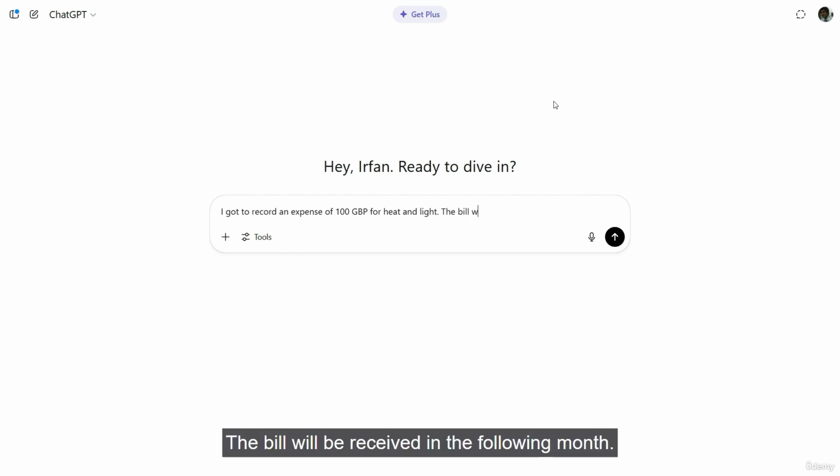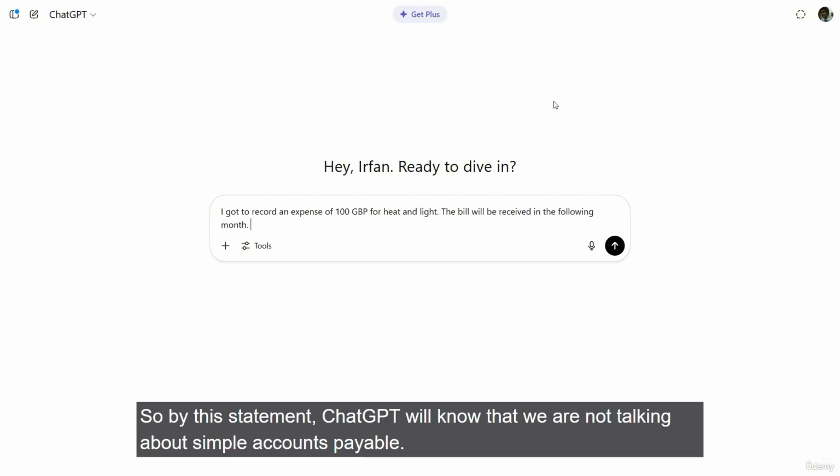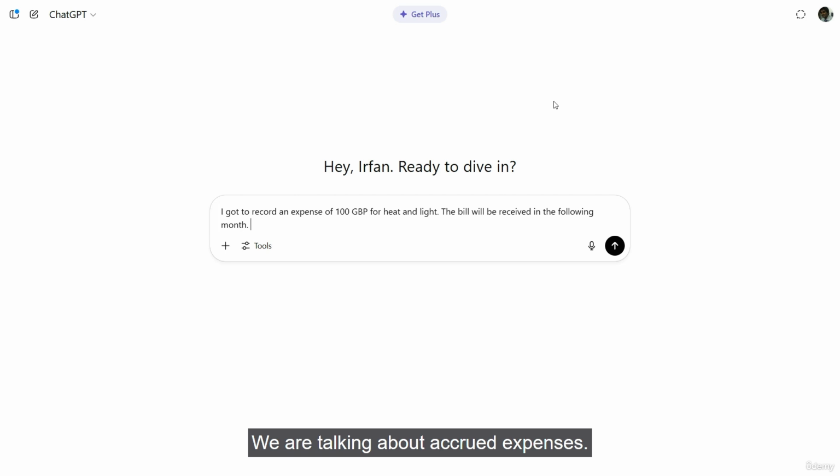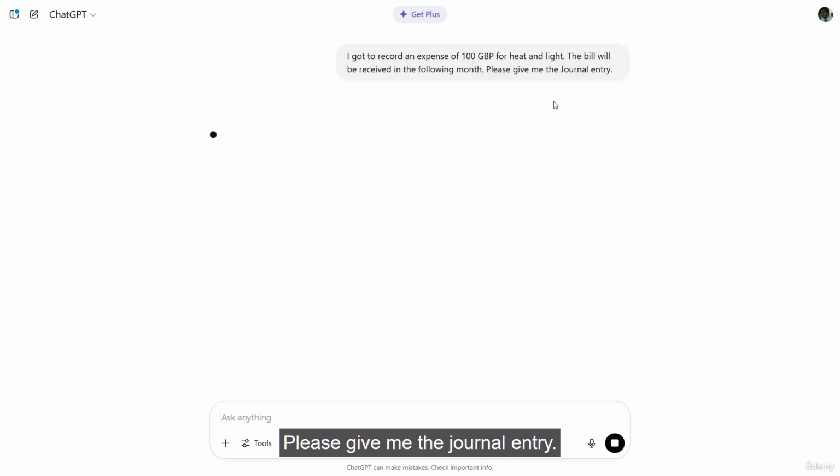The bill will be received in the following month. So by this statement, ChatGPT will know that we are not talking about simple accounts payable, we are talking about accrued expenses. So I will just instruct, please give me the journal entry.